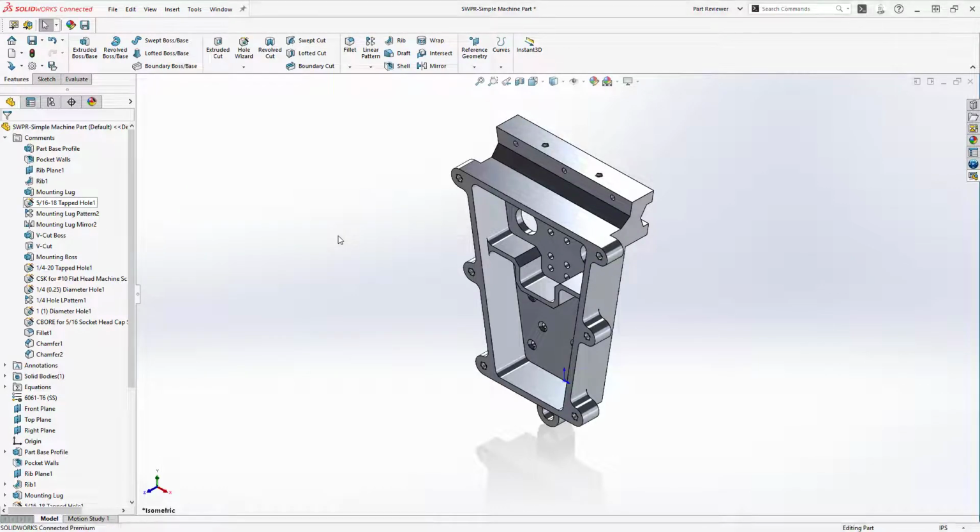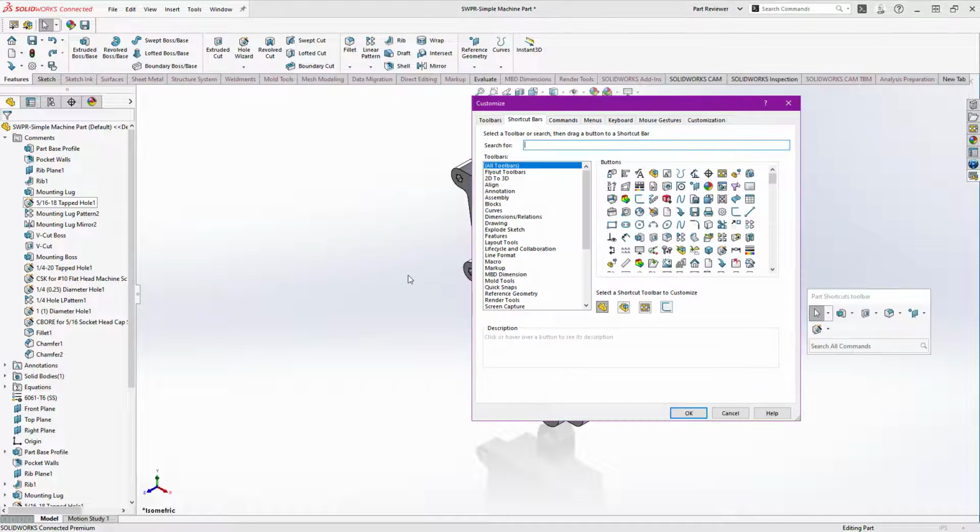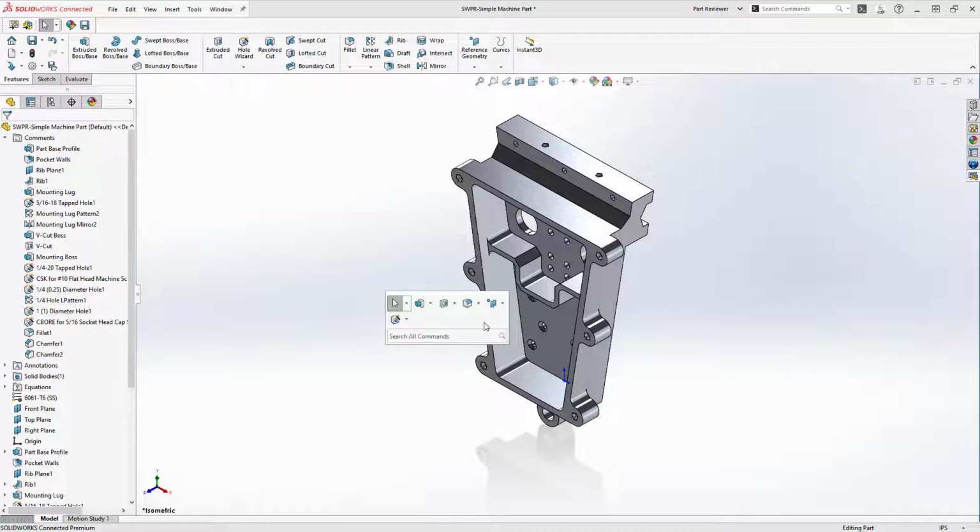Tapping the S key on the keyboard calls up a customizable shortcut menu containing commonly used commands. To customize this menu, right-click on the menu and select Customize. The S key is context sensitive. If you're in a sketch, it will show sketching commands.